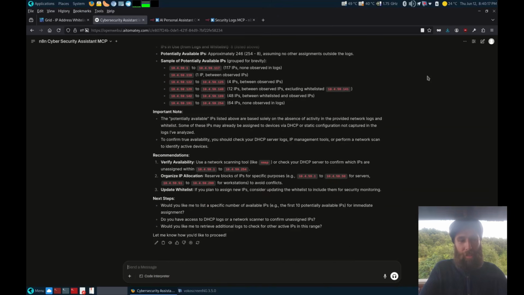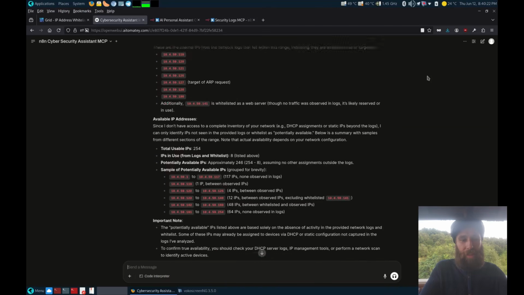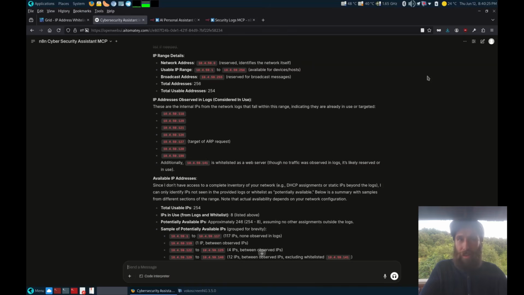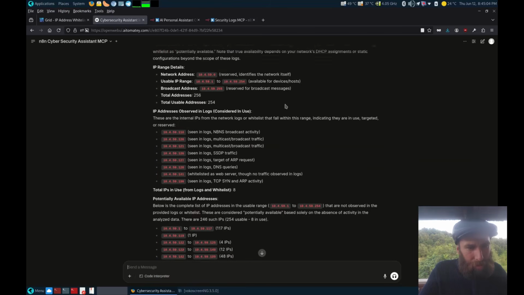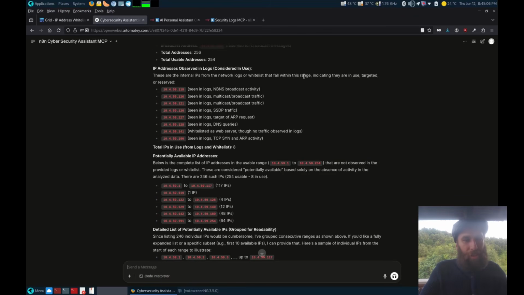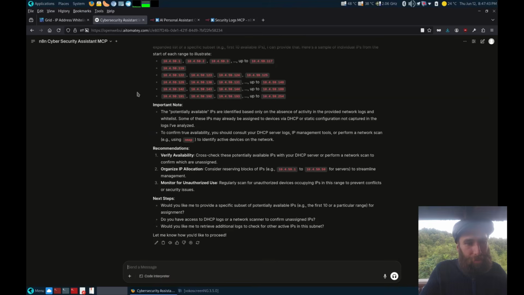So here you can see there's the output from that query. And it's using the data in its logs to be able to help it create the list of IP addresses that are available. So there we go. It's now giving statistics about the subnet and what IP addresses it can see are being used and what they're used for. In this example, it's only got access to the logs, so it's basing the available IP addresses on the lack of traffic in the logs.